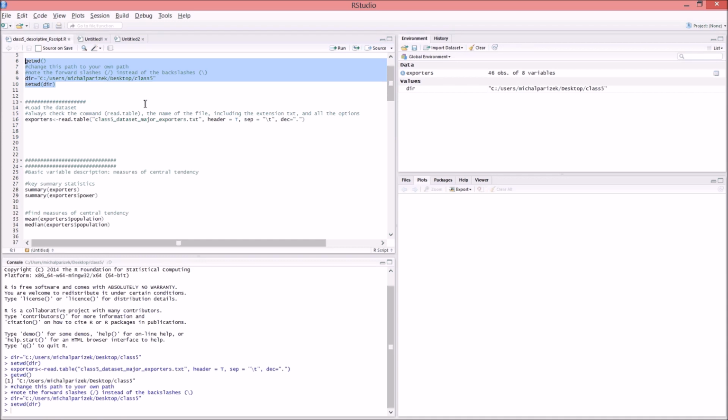Choose the name with which you would like to call the data we are about to import, or in fact which I've already imported as I see here. And I will call the dataset exporters because it contains information about the major world exporters as we have already seen. But you may call it whatever you want, for instance, my_favorite_data or whatever you like.